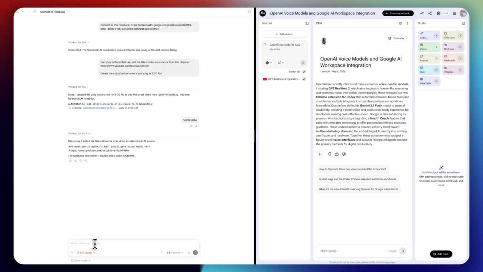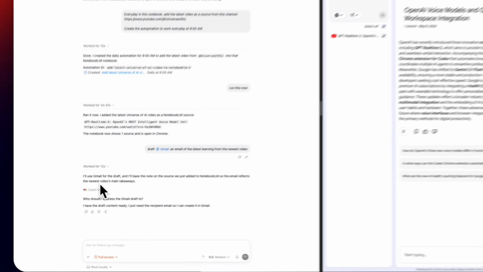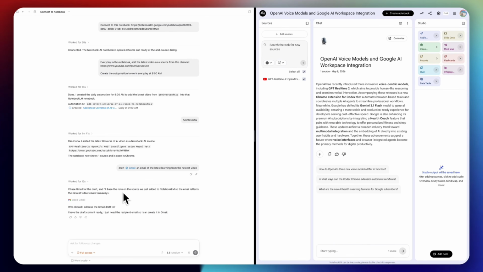And then once we're back in our notebook, we can create something like draft and then click on this command and then click on Gmail. This allows you to open up the Gmail, draft an email of the latest learning from the newest video, and then press enter. So you can see it's going to use the Gmail function, the plugin, and is going to use the source, the NotebookLM, and is going to understand the newest video's main takeaways to create our email.